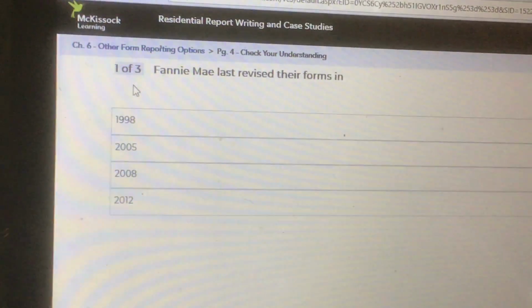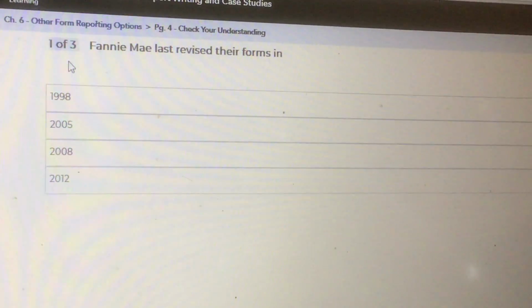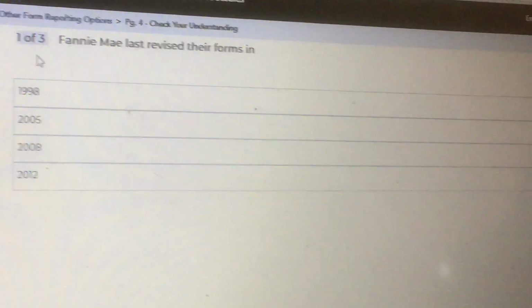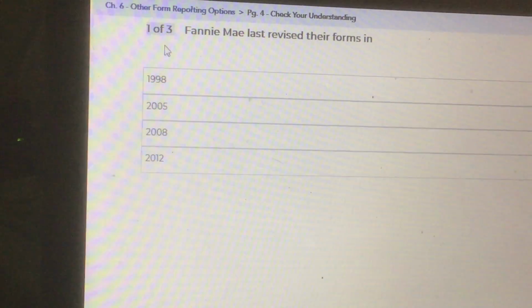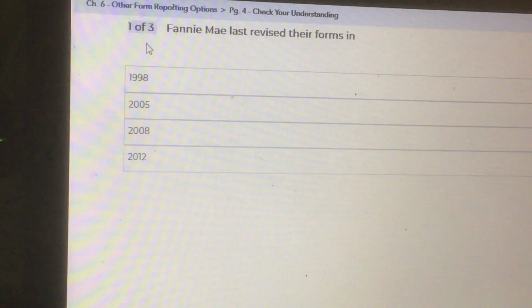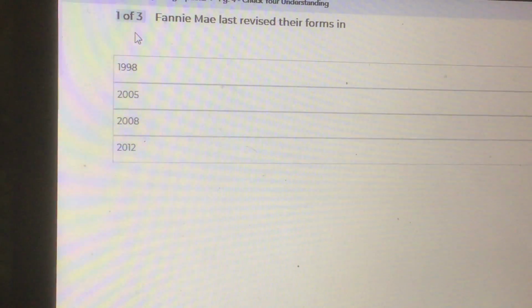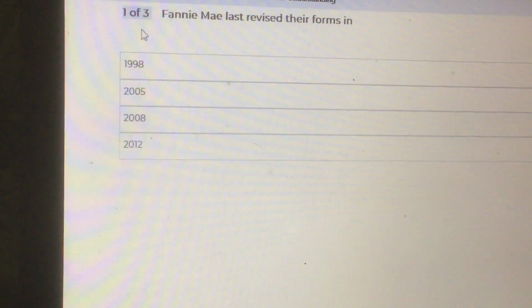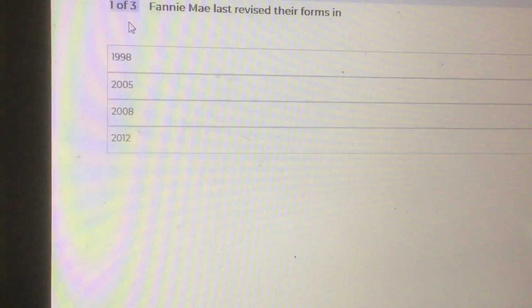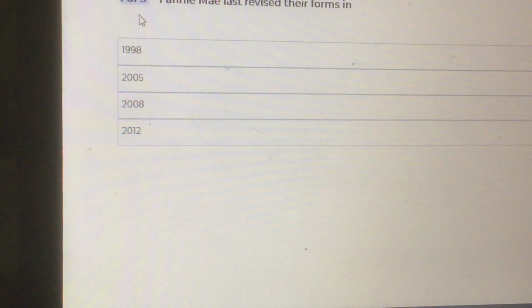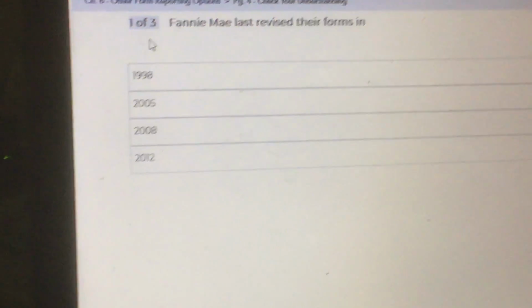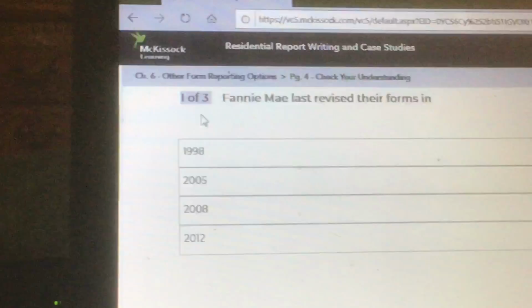Number 1. Fannie Mae last revised their forms in A. 1998, B. 2005, C. 2008, or D. 2012. I'm going to go with B. 2005.